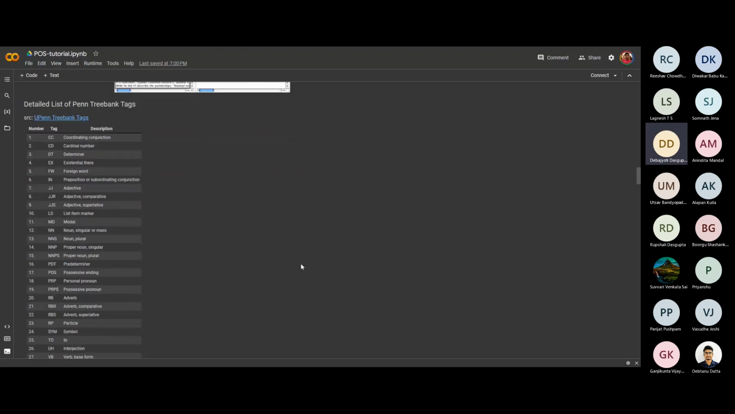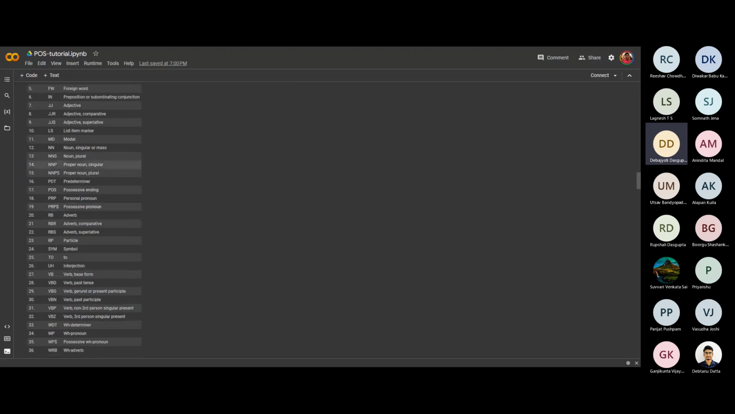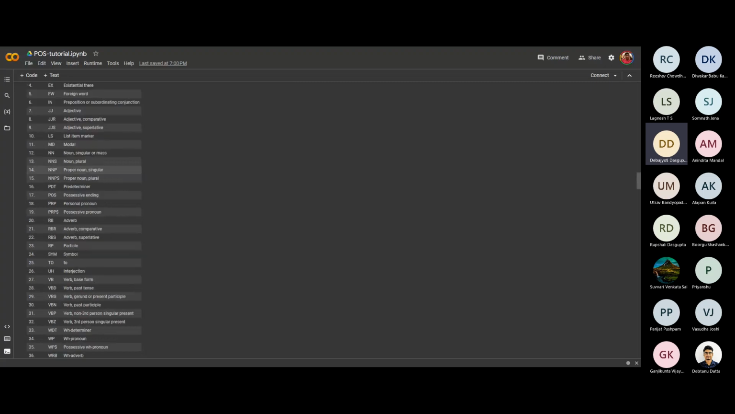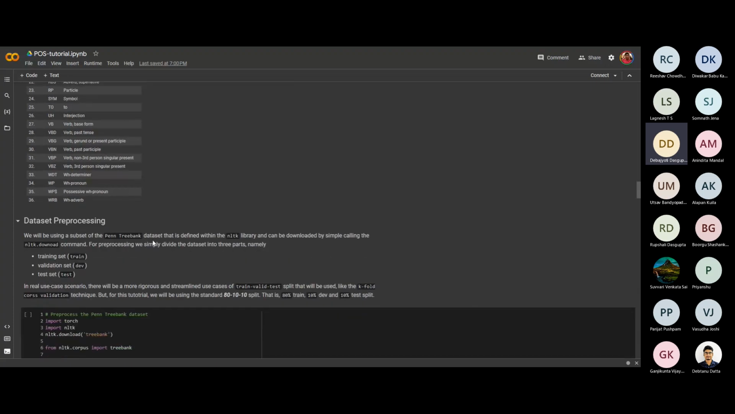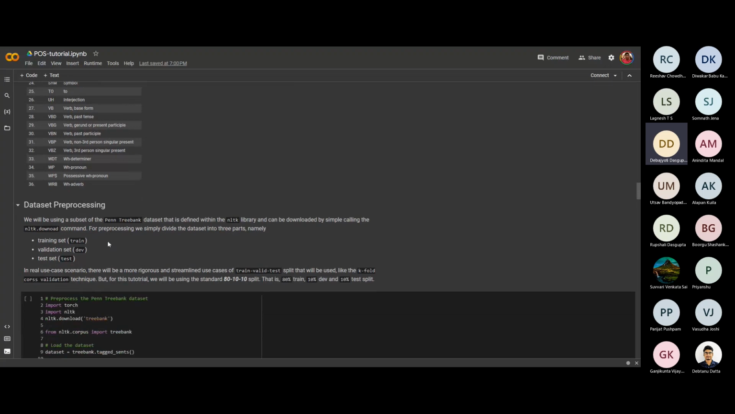This is the detailed list of all the tags that are available within the Penn Tree Bank dataset. They have used 36 tags, particularly including modals, adverbs, and so on. This is the complete list of the tags that they have used. Okay, coming to the data pre-processing part. We will be using the tree bank subset that is already present within the NLTK library. The NLTK library, if you're not aware, is a very widely used library for natural language processing tasks. So we will be using NLTK's treebank corpus.